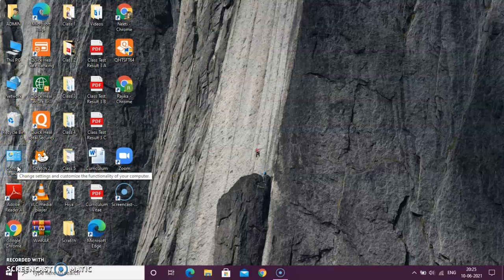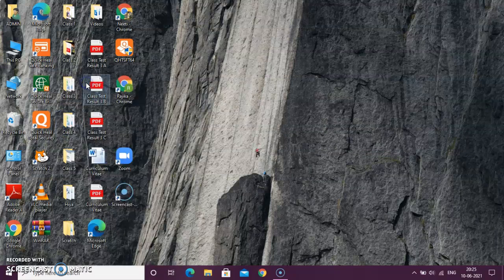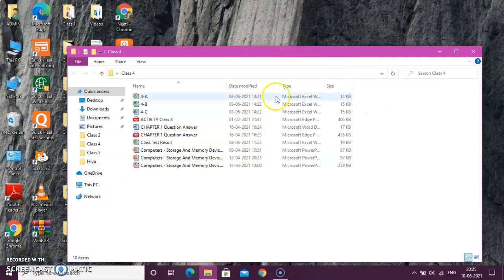We just have to click the icon and the file or that particular program or that particular folder will open. Just now I have shown it to you. Again, let me show it to you. If I want to open this class 4 folder, I will simply put my mouse pointer on this folder, press the right mouse button and then click on open. The class 4 folder will open.